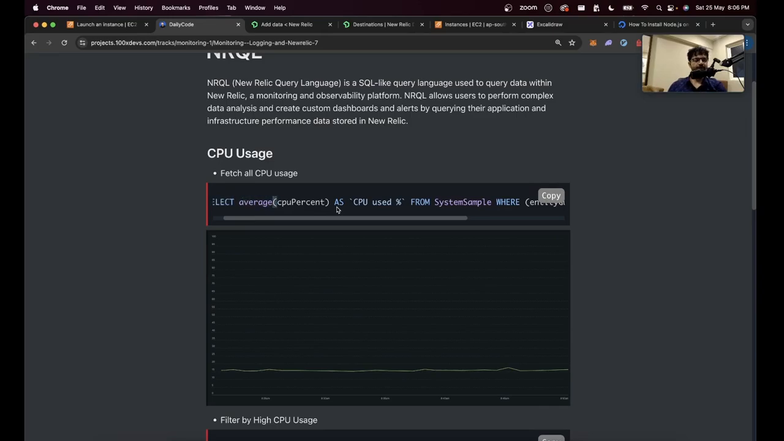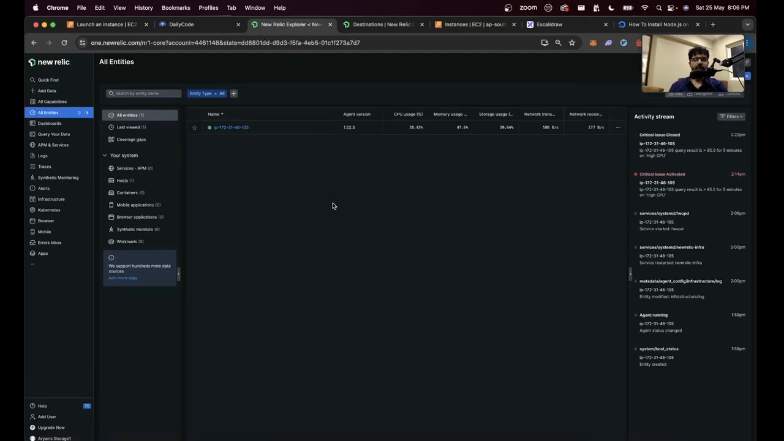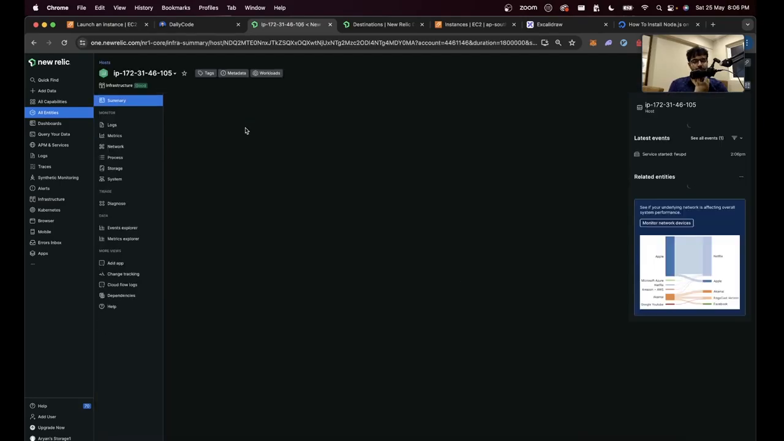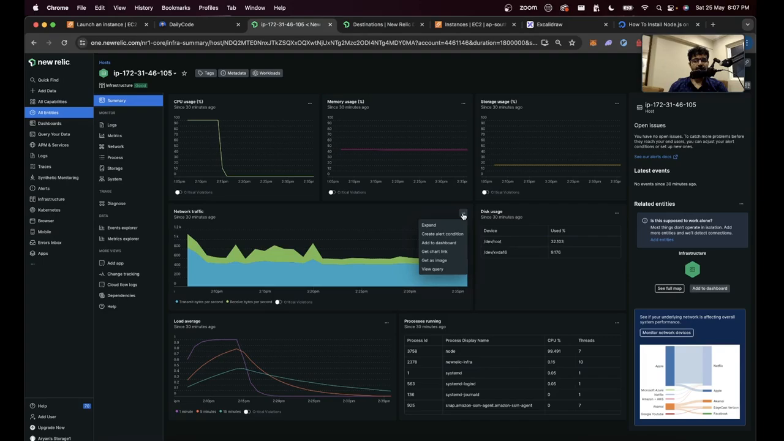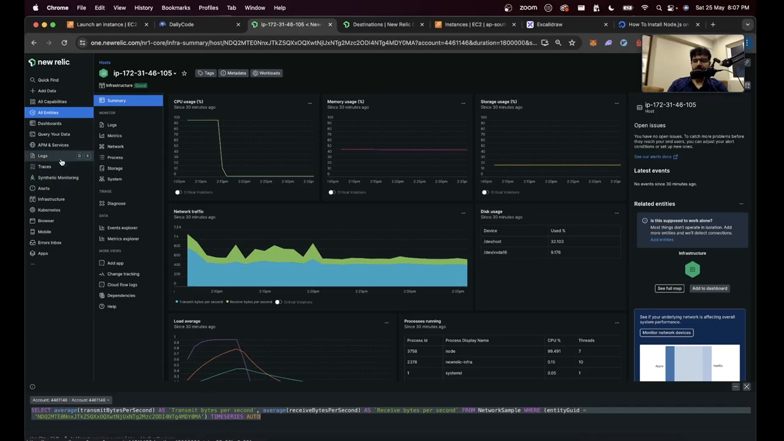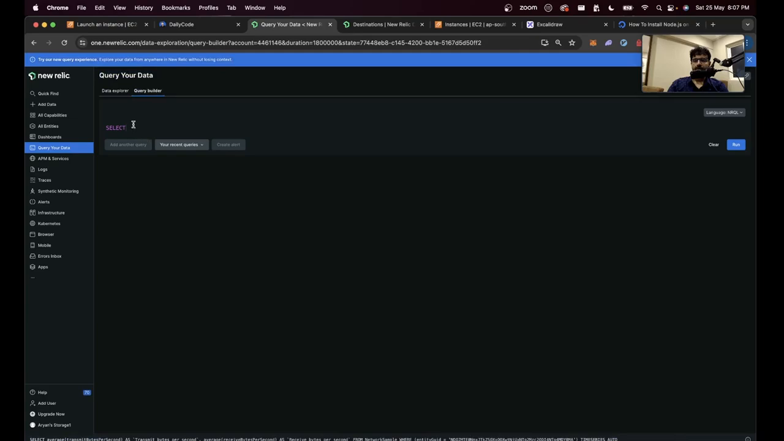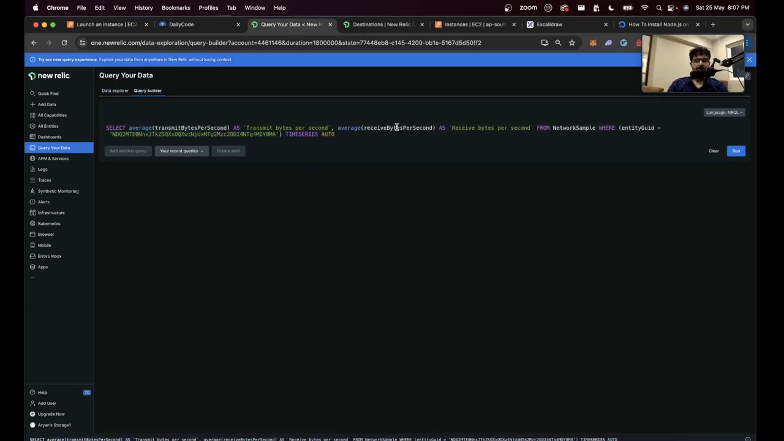Select average of CPU percentage from. Now the question really is at this point, how do I know I have to get it from system sample? Where have they written that? And the answer is you find your way around here. Where do they store the CPU percentages or bandwidth in and out? View query, and let's say the answer here was network sample. This is where they put all of your network information.